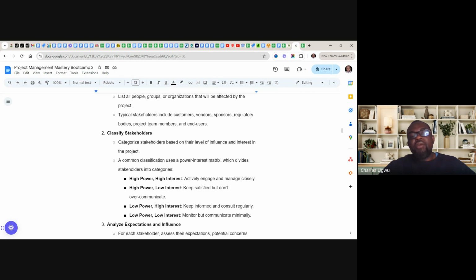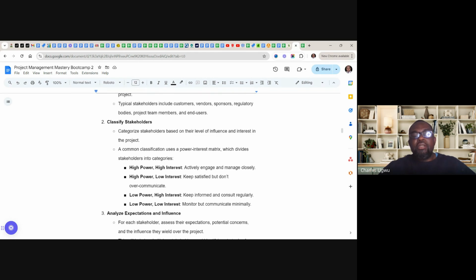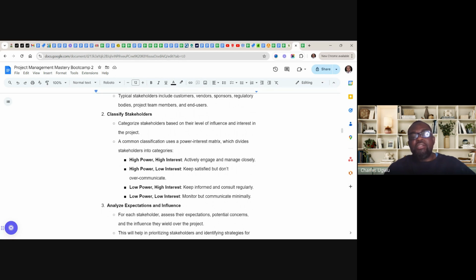So then we have another group of stakeholders. These stakeholders here, you see them here, low power. They don't have power. Not even a single bit. And again, they don't have power and they don't even have interest. You'll wonder, what kind of stakeholders are they? They don't even have power, they don't even have interest. These people, you have to monitor them, but communicate minimally. I'll give you a critical example of these people.